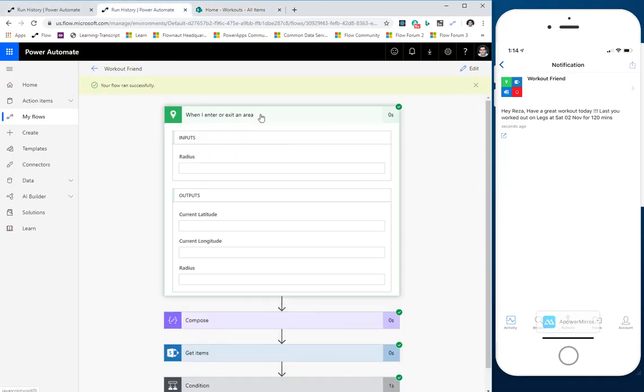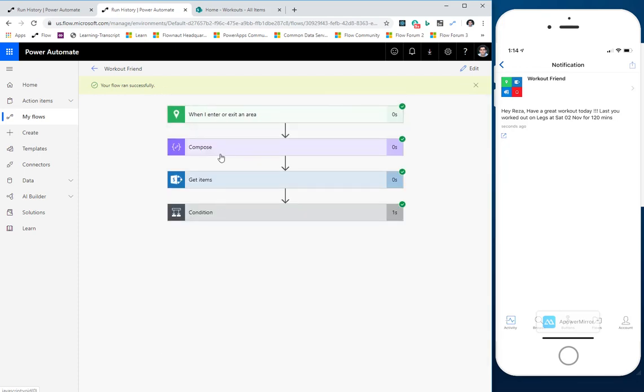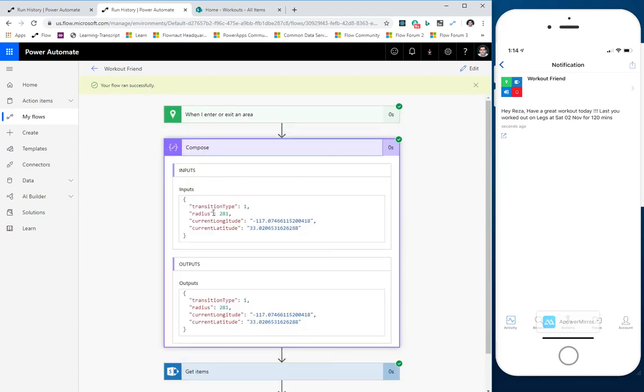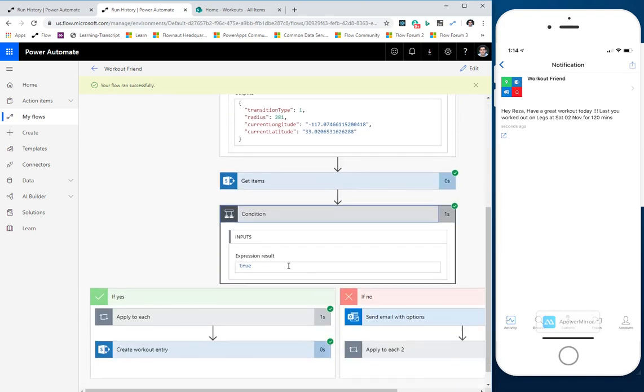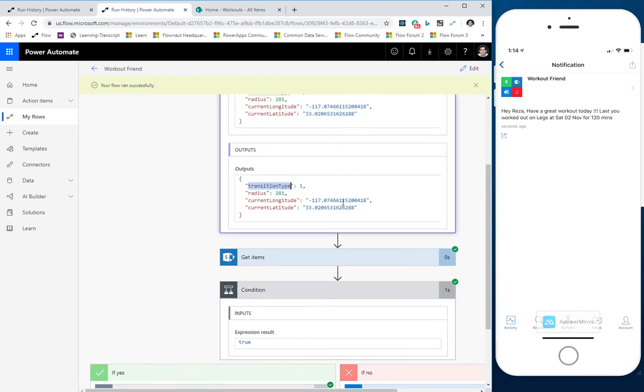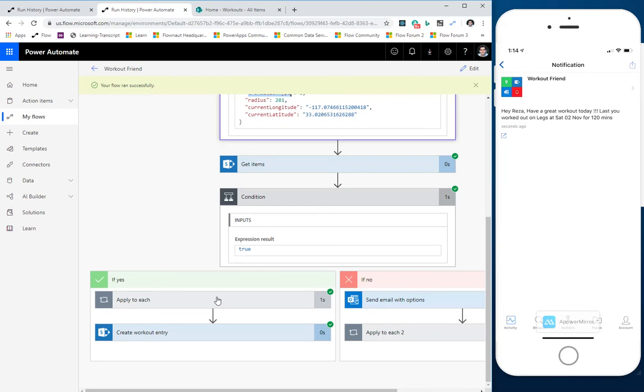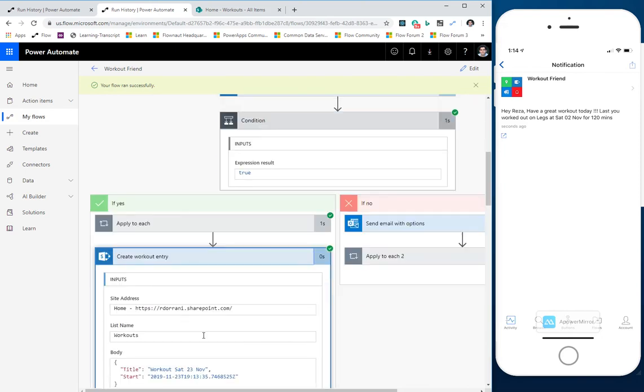So when I enter or exit an area, these are the properties that I get. Now in Compose, I put the body of the dynamic trigger. And if you notice, it has the value of transition type. And this is exactly what I need to tell me whether I've entered the area or I've exited the area. And that's why when I'm writing the condition, I was using the transition type field. Okay. In that case, it is true. It gets the last details, and it creates the workout entry.